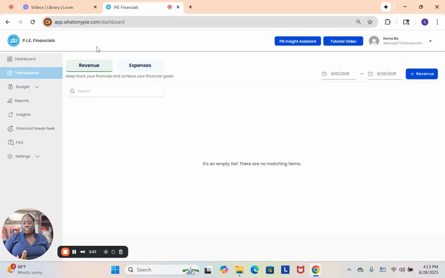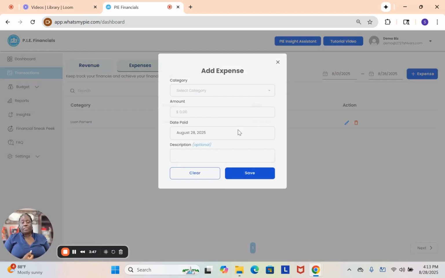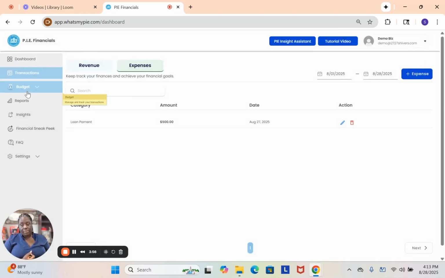In your transactions, this is where you can put in how much money you made for that day and how much money you spent. And your expenses are broken down by the categories that you set up once you have set up your system, which takes very little time to set up.